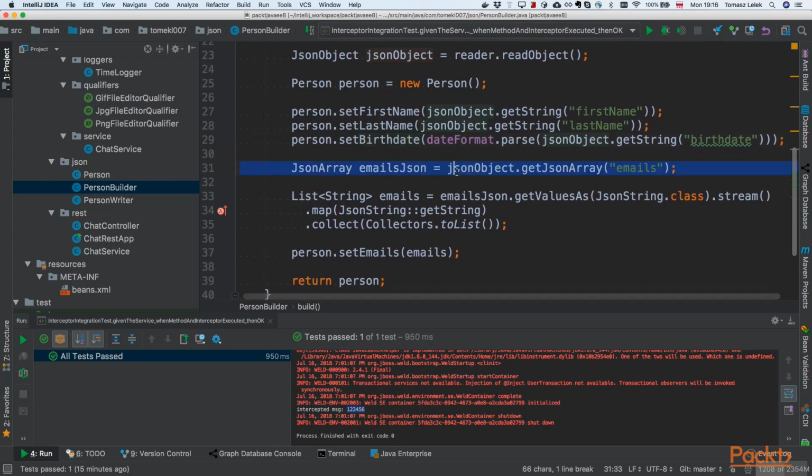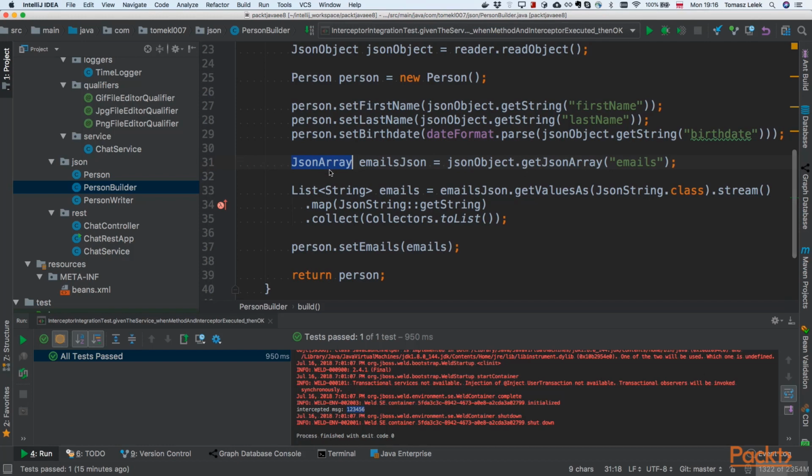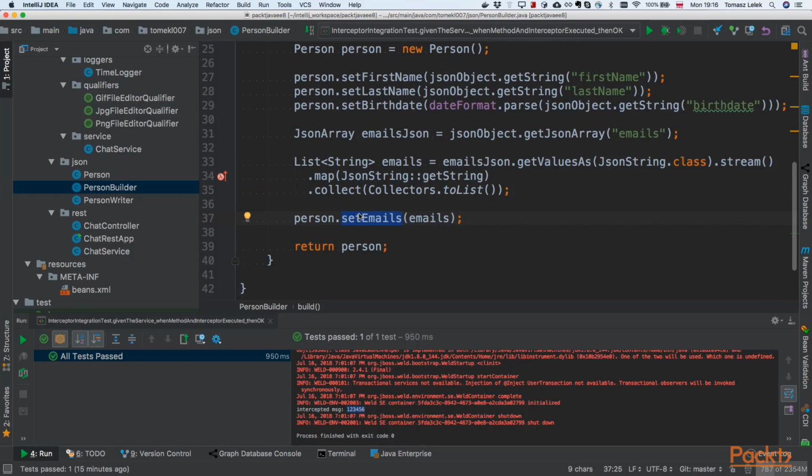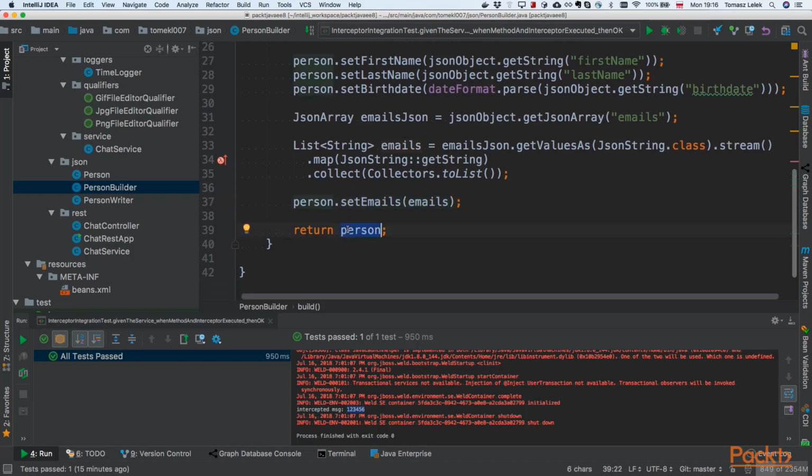Next field was a bit more complex. So we have the emails array. So we need to use this time getJSONArray method. It is returning JSON array object and we need to iterate over it somehow. So we are getting values as JSON string. We are creating a stream out of it. It will give us the Java 8 Stream Fluent API. We can map every element to string and collect it. And we will have the list of emails. At the end, we are just setting person emails equal to emails here. And at the end, we are just returning the person object.